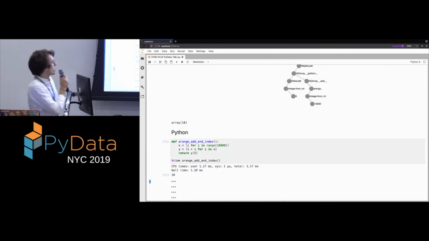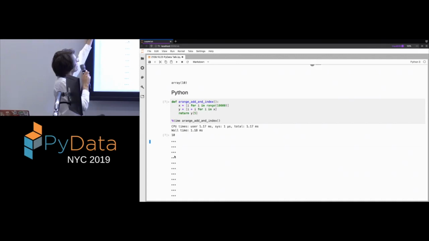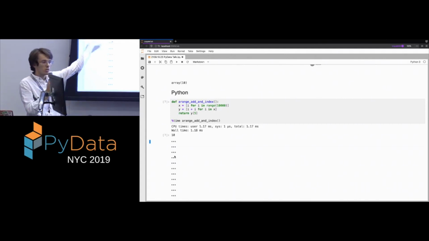If we look at this function, can you all read this in Python? Is this big enough? Yep. So what we're doing here is we're creating an array of a bunch of numbers, we're adding them to themselves, and then we're indexing. So this code probably looks pretty normal to all of you if you know Python.